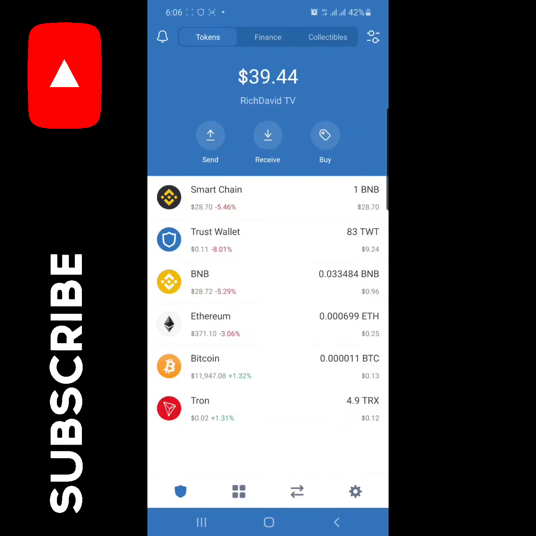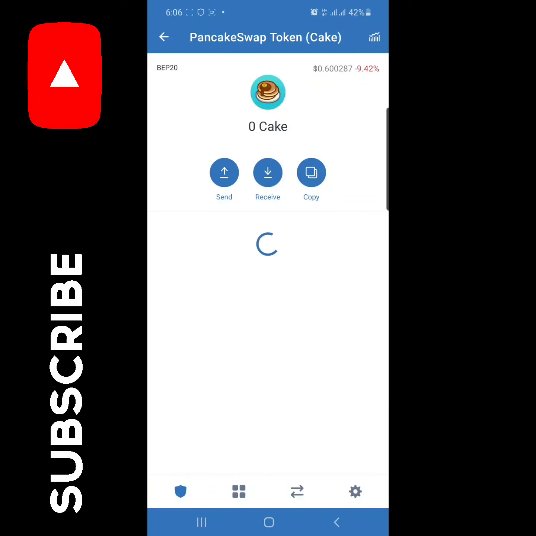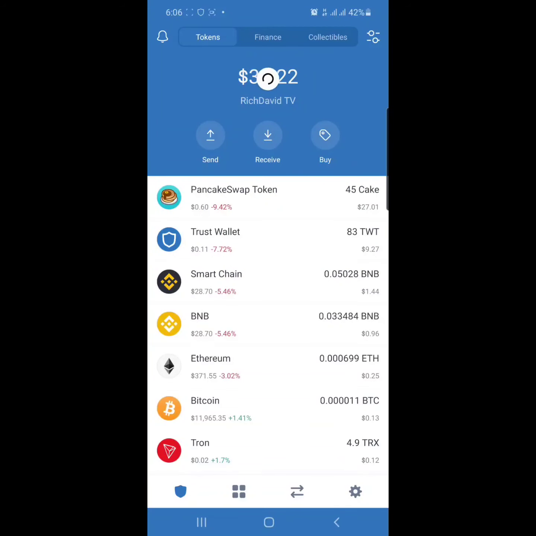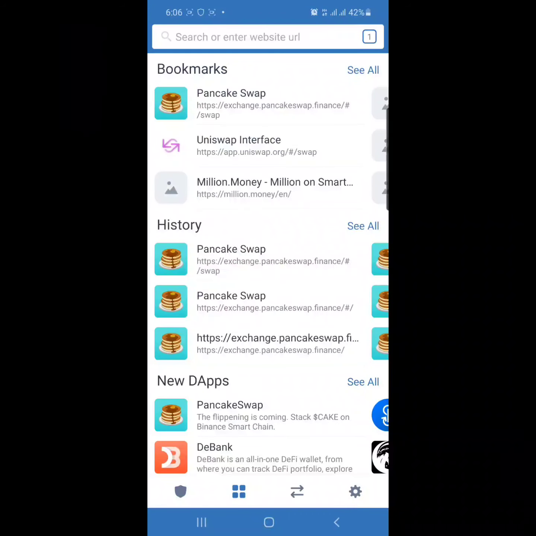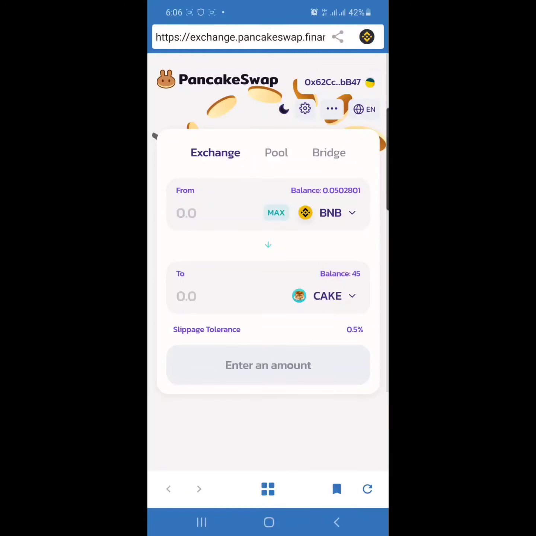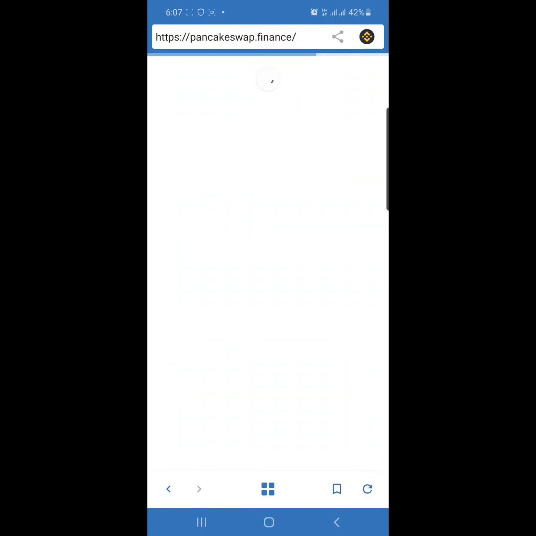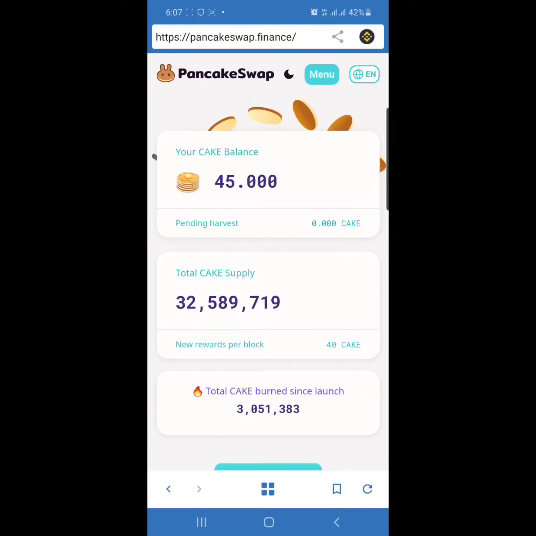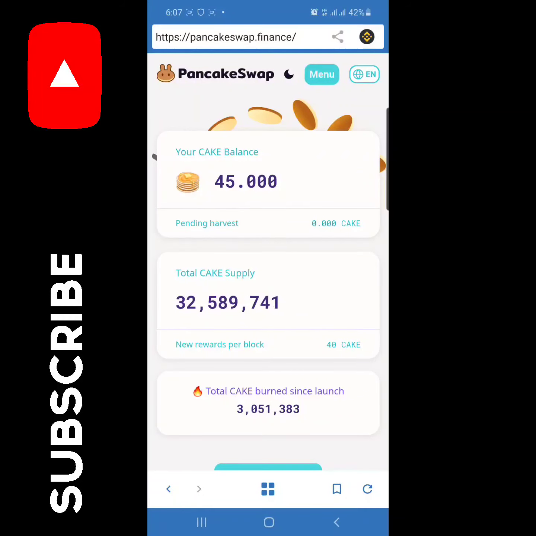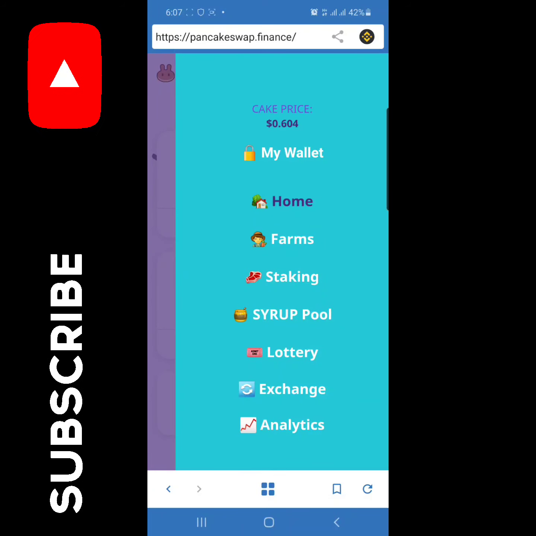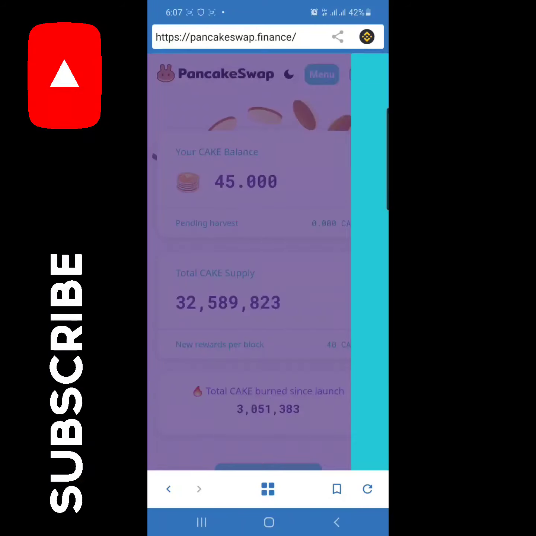So right now I have 45 Cake on my wallet worth $27. So what I'm going to do is go back to PancakeSwap and tap on the Pancake. You can see the Pancake. Just tap on the Pancake itself and tap on the menu.